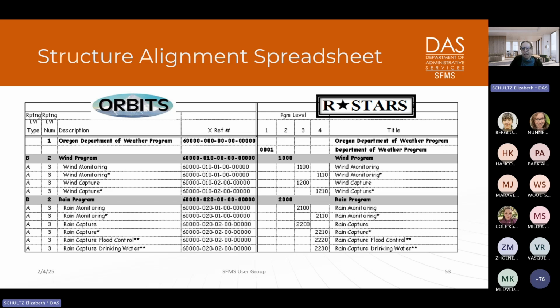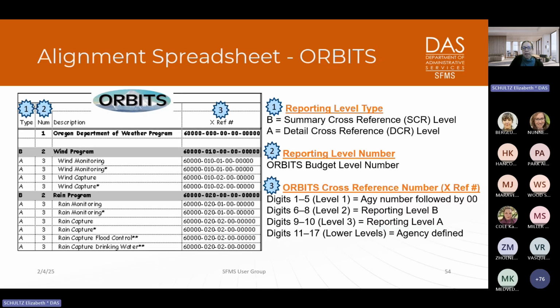So we're going to go in the next slides and give you a little bit more information about what is contained on this spreadsheet. On the left-hand side, we have that Orbitz information, really, again, that budget side information: the different summary cross-reference levels, referred to as SCRs, and the detailed cross-reference levels, the DCRs. We've got the reporting level numbers, and we have Orbitz cross-reference numbers included on that side. So as you're looking through this spreadsheet, making updates, working with SABRS for anything that may have changed or needs to change for your agency for the new AY.